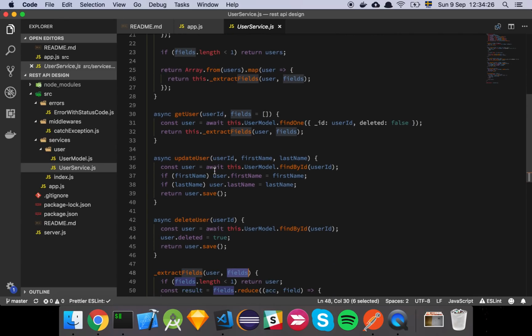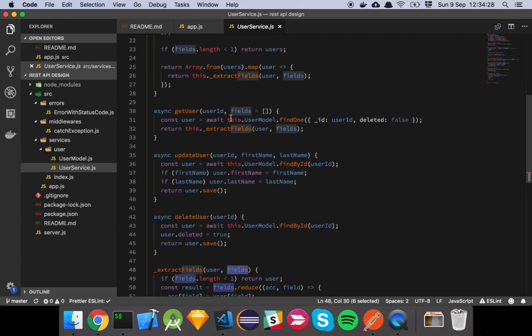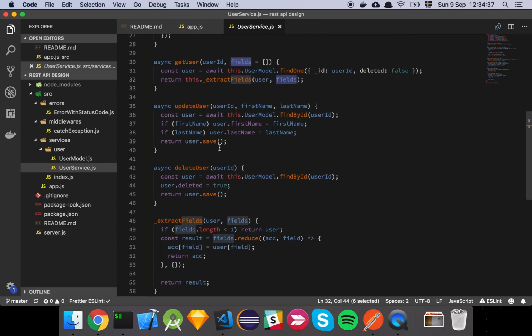And then we have get user, and it's very similar to this one. It just grabs a single user and extracts the fields from the user. And if fields is empty, hey, it's just going to return the whole user object.